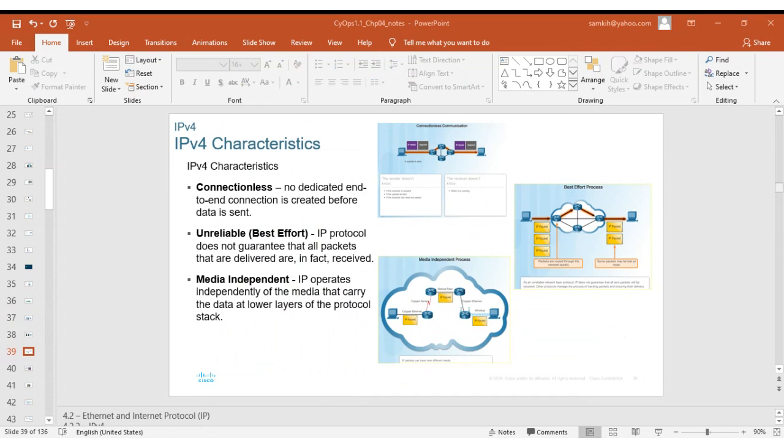It's media independent. When you talk of media independent, take the diagram you can see here: this one is Ethernet, this one is CDO, this one is Ethernet, this one is Ethernet, this one is wireless. So you don't need to worry about which media you are using. The IP is media independent.